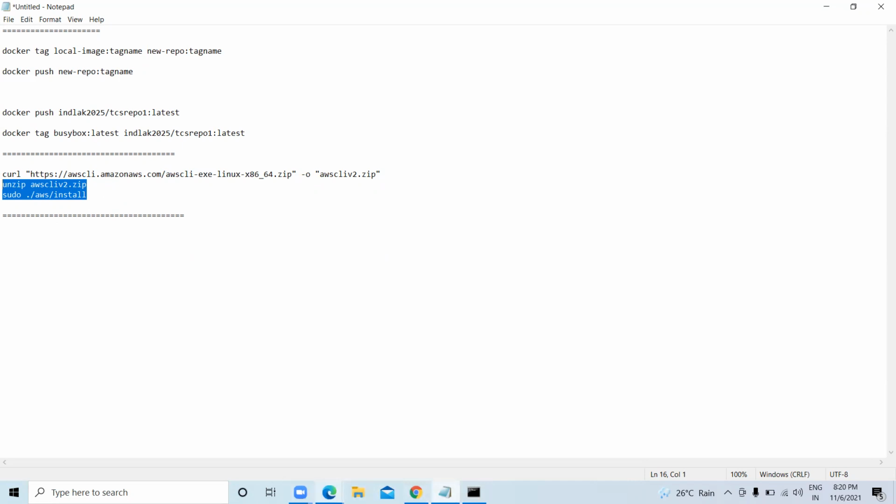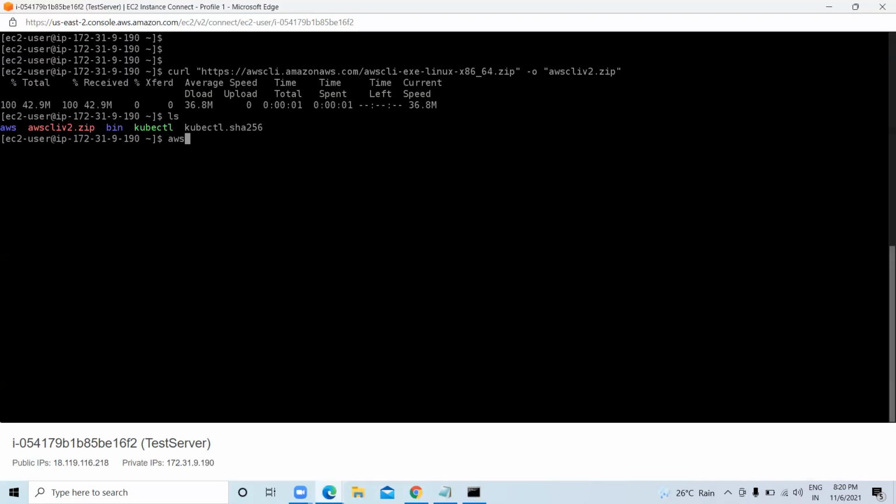How to check the version? The command is aws hyphen version, like Docker. See, aws --version will show something like AWS version 2.0, 2.1, 2.2, 2.3. So it is a minimum of 2.0. I installed the latest version, and along with the AWS CLI, Python 3.8, the latest version, is also installed.